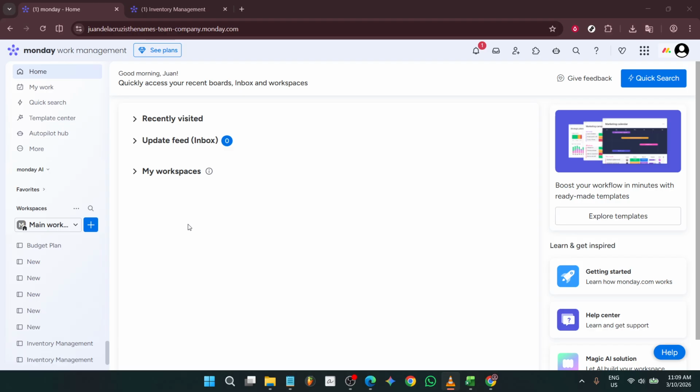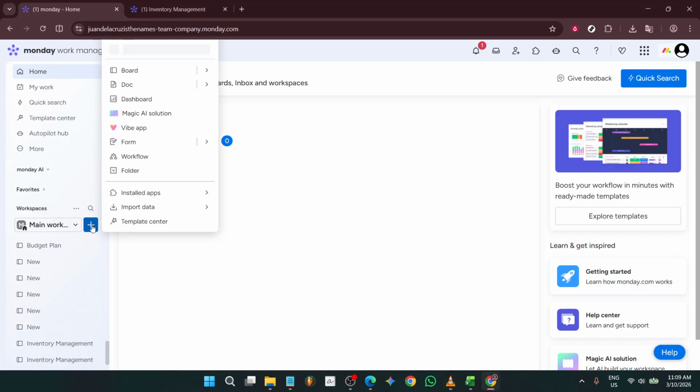Start by opening your Monday.com home. Make sure you're in the correct workspace where you want this board to live. On the top bar, look for the blue plus button. This is your shortcut to add new items to your workspace. Click it, then choose the Template Center.